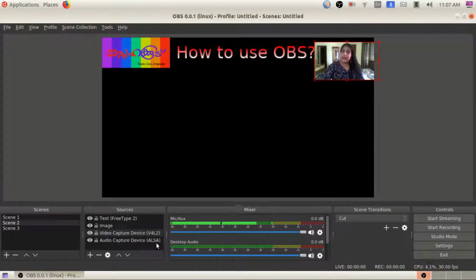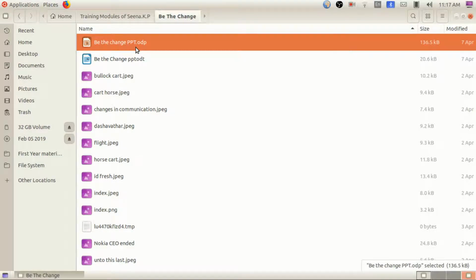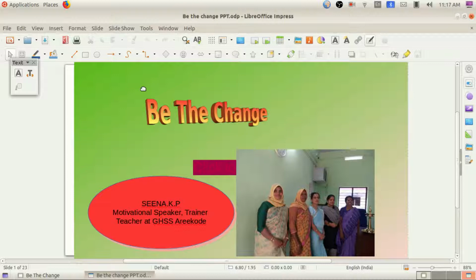In order to add a presentation or video or whatever extra things you want to add in your video, first of all, you have to open that window into your screen. For that, let me minimize this screen. Here, we have to open the presentation so that it could be visible in our video tutorial. This is the presentation I'd like to show during my video tutorial. For that, I have to do some type of a change in this settings.